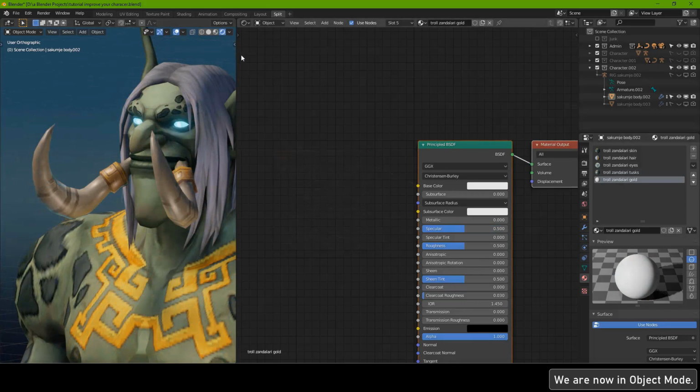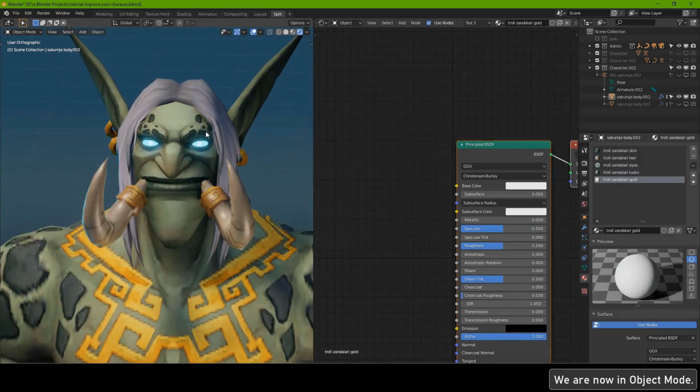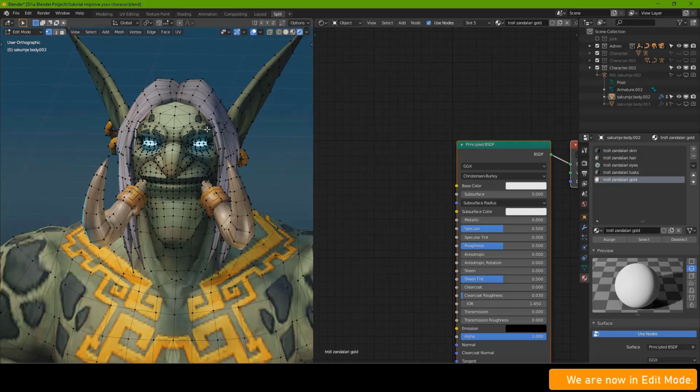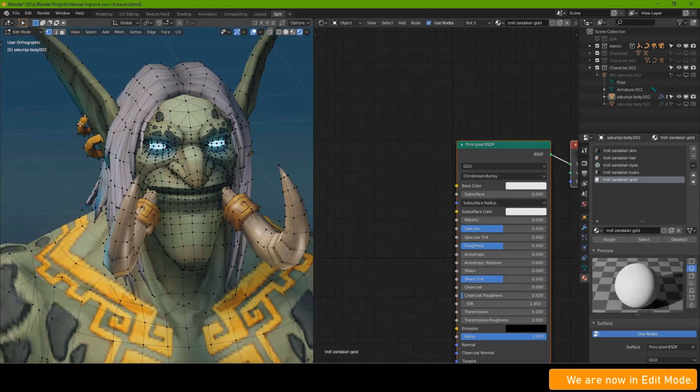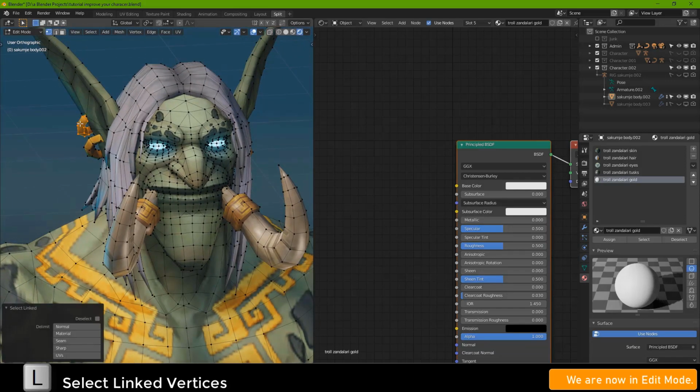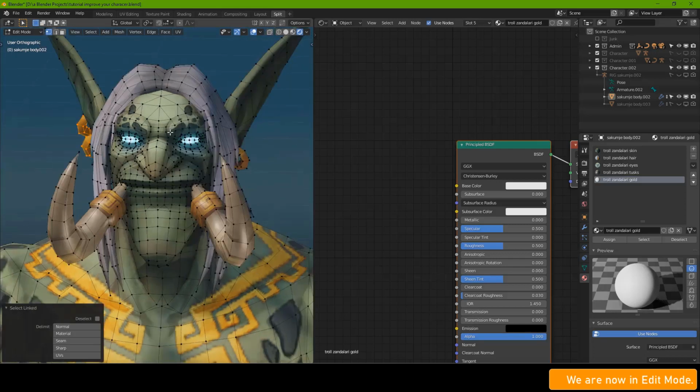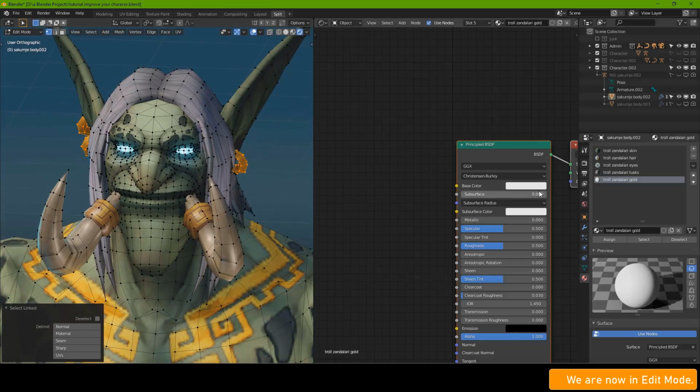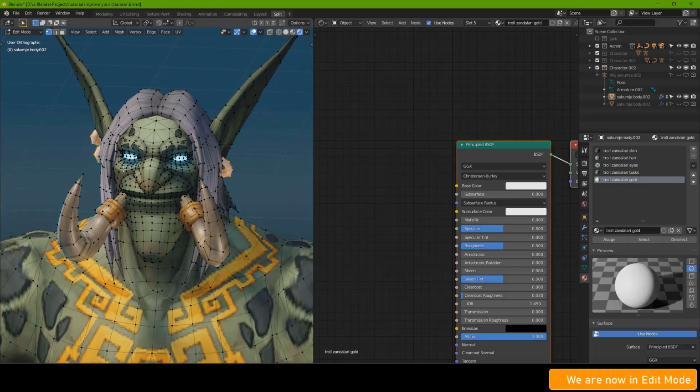Next we have the gold. We don't have that one selected, but it's easy to select. Go Tab to Edit Mode, Alt A to deselect everything, hover over the earring and hit L. This selects all the linked vertices, therefore L. Do the same here, and the same here, and assign the gold material.